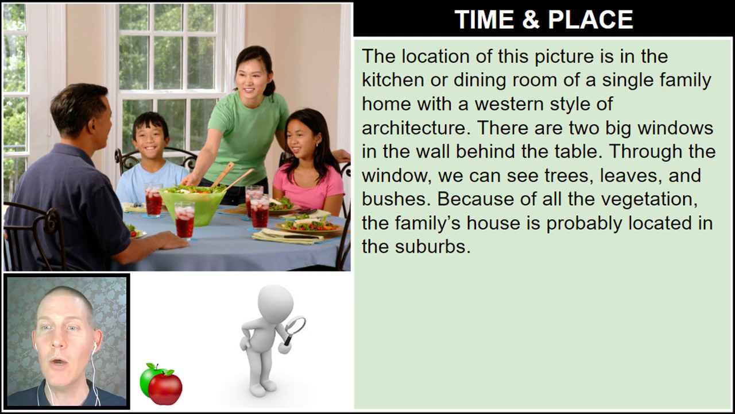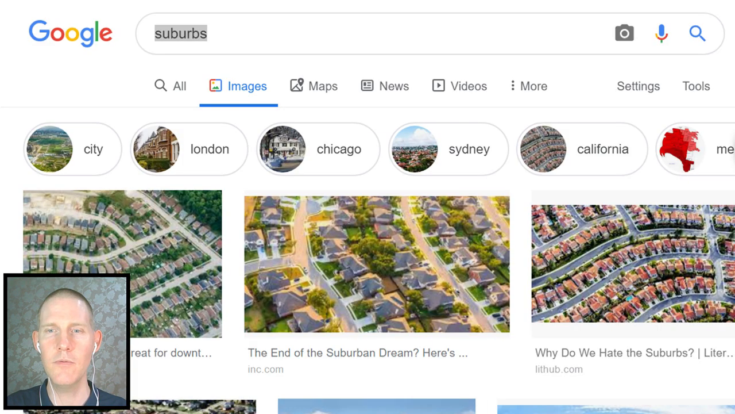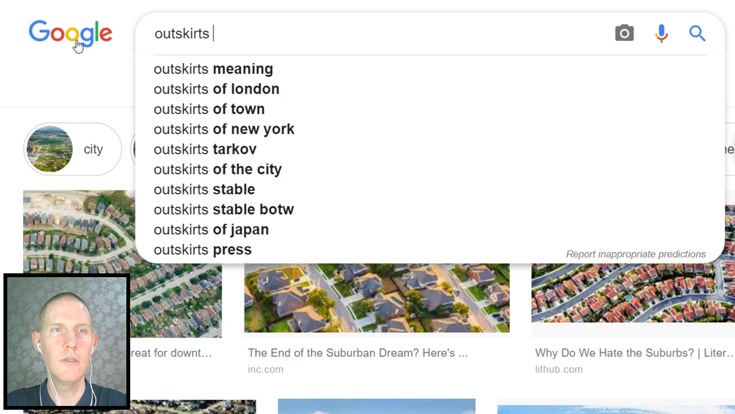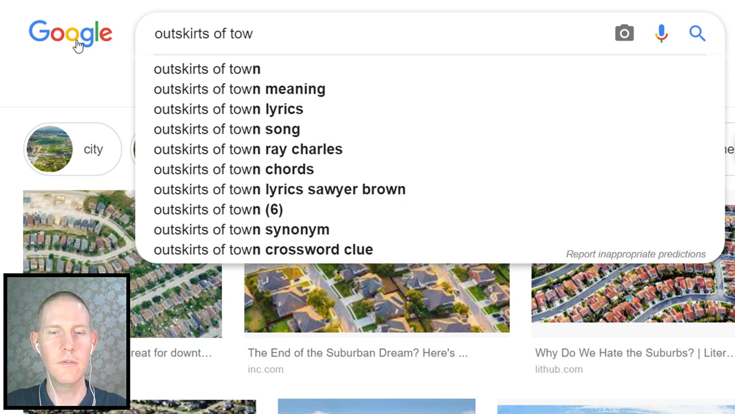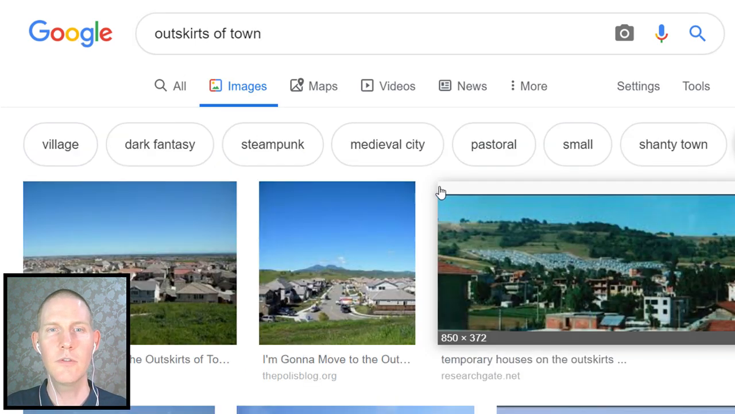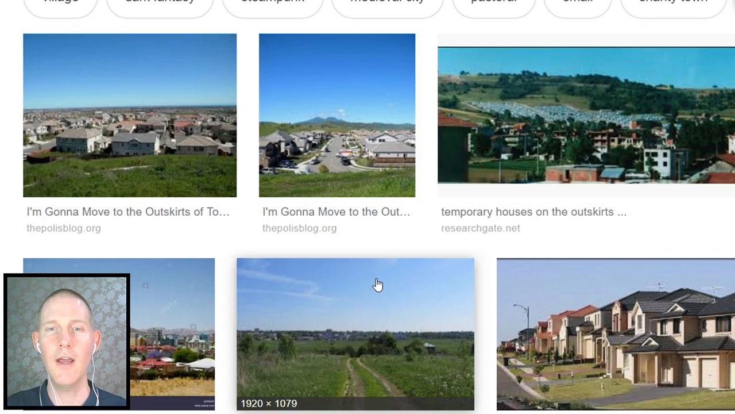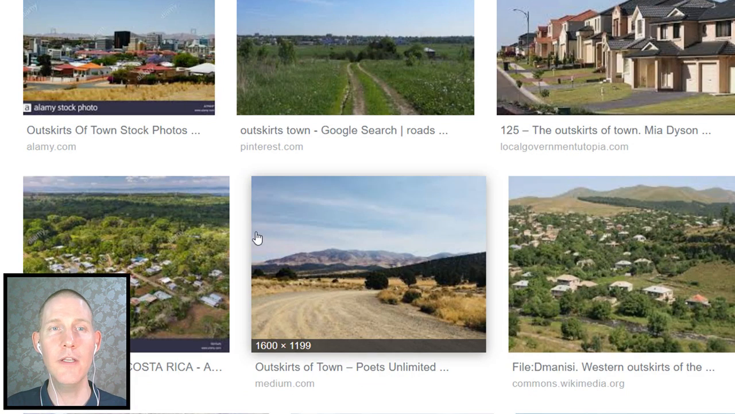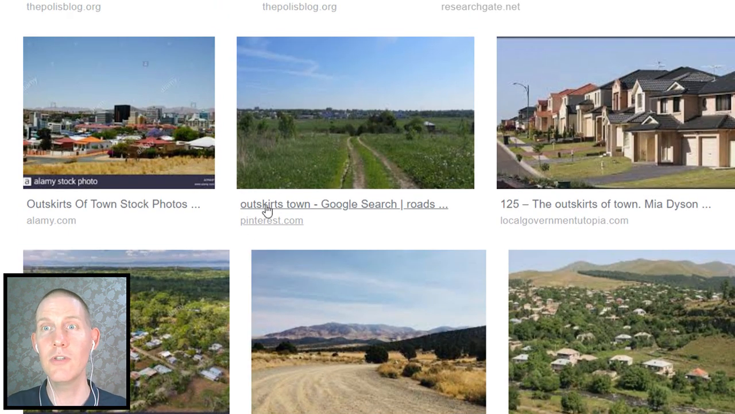Let's see, outskirts. Outskirts are like the outer section of a town or a place. Let's see if we can look up outskirts. We'll put outskirts of town, right? So it's the outer part of the town where, if you're driving from one town to another, you will go through the outskirts. It's like the edge, the outer part, right? And then you get into town, and then you're in town.